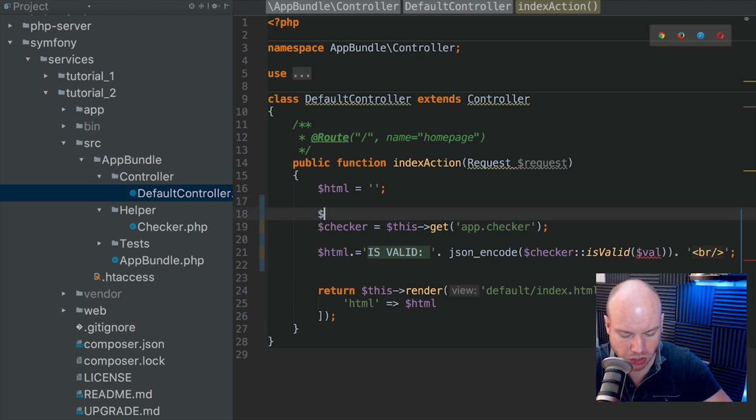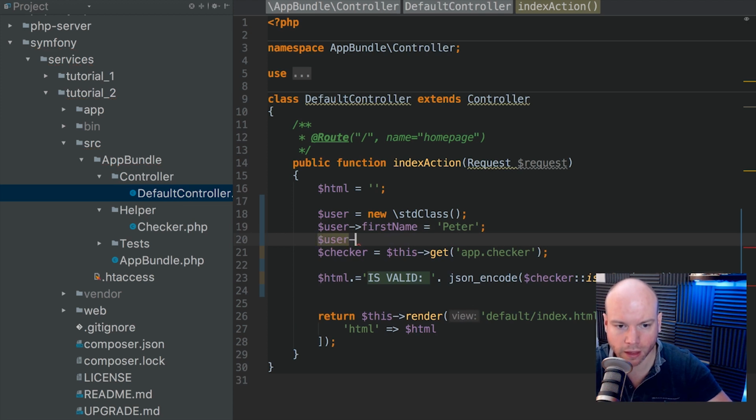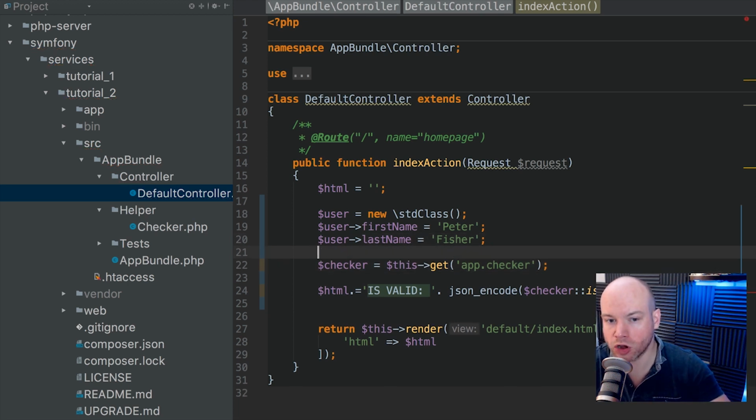And what I'm going to do is create a user, and we're just going to create a new stdClass like so. And we're going to create some bits and pieces on here. So we've got a user which has a first name, and this name is going to just be my name, so Peter, and then the last name is equal to Fisher. If I can spell my name, that'd be fantastic. So it's just got two values at the moment, two properties, but it's more complicated than just an array of strings. So how do we go about validating this?